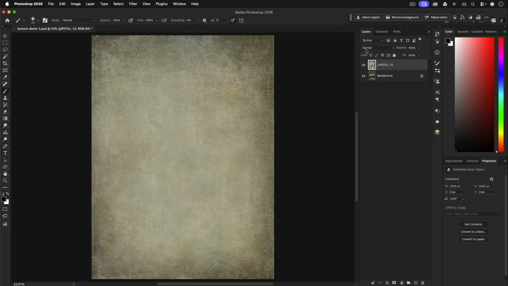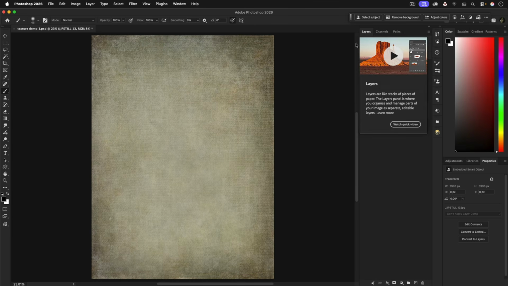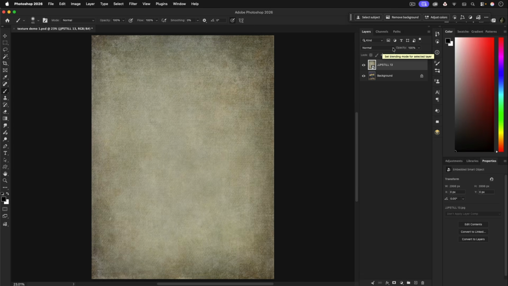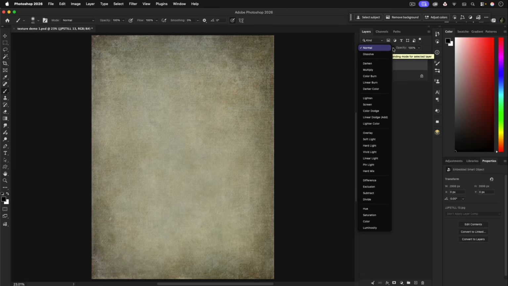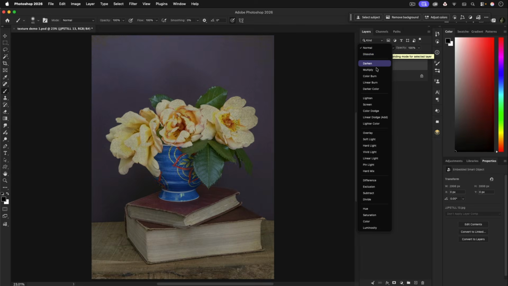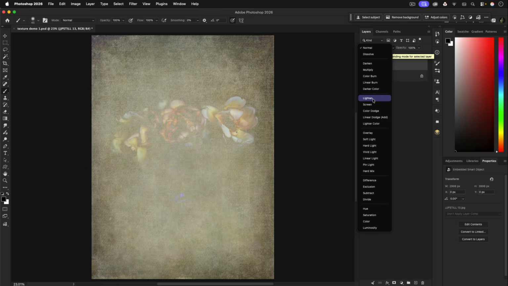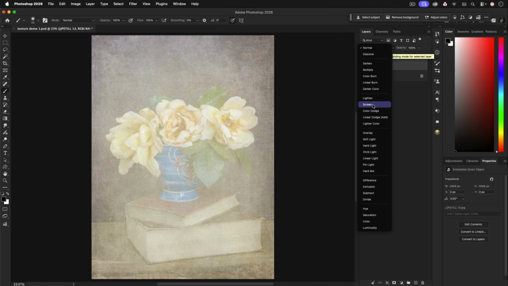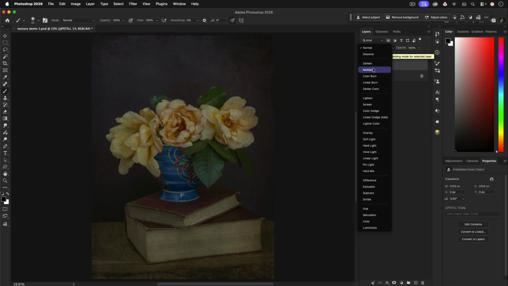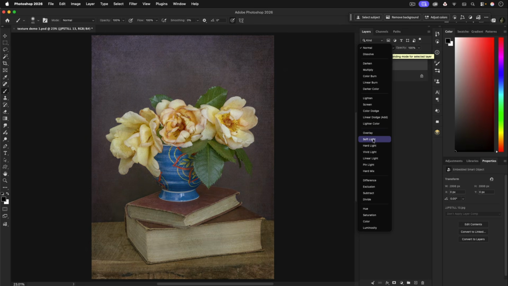All I need to do now is just cycle through the blend modes to start blending it to the photograph underneath. So on the top of your layers panel, you have a little drop down box here where it says normal, and we can now just cycle through all of the different blending modes to find something we like the look of. And generally, as a starting point, I more often than not will use either multiply, overlay or soft light, but there are some exceptions, as you'll see later on.